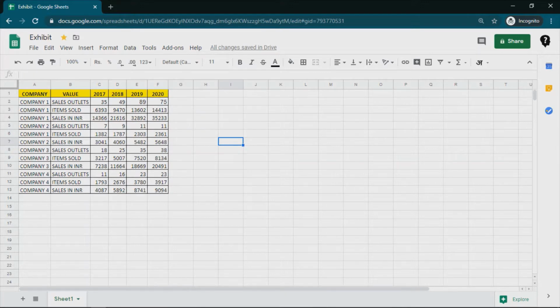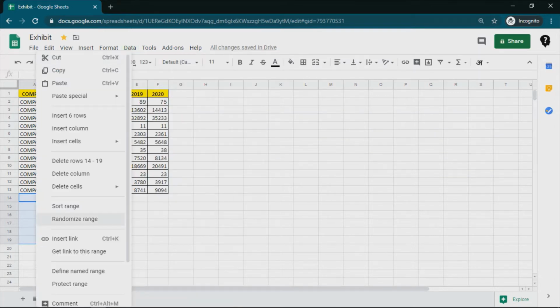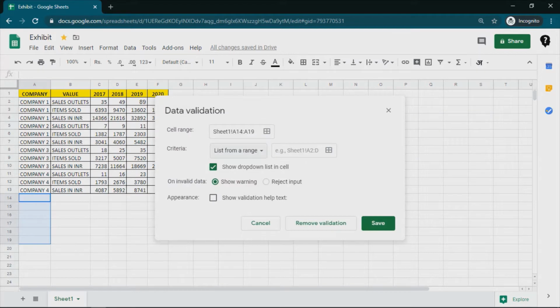Say for example, if I wanted to enter any new data for the companies. However, here I just wanted to have the data for the given four companies, company 1, 2, 3, and 4, and none of the other values can be entered into this column. Okay, so what I can do is for the company, I will click on the cell or the range of cells, go to data and validation, or I can right click and down I have the data validation. Here my cell range has been highlighted.